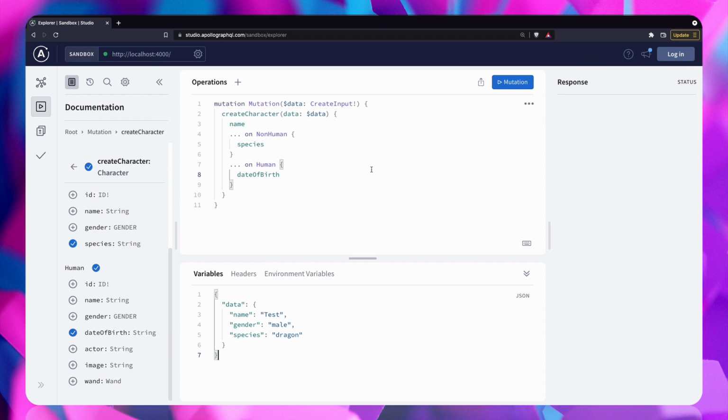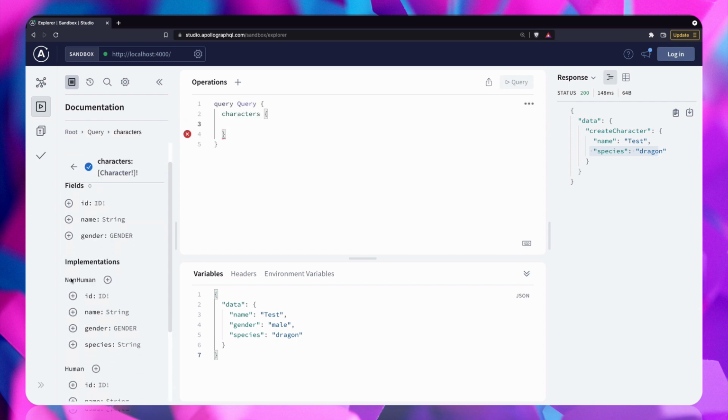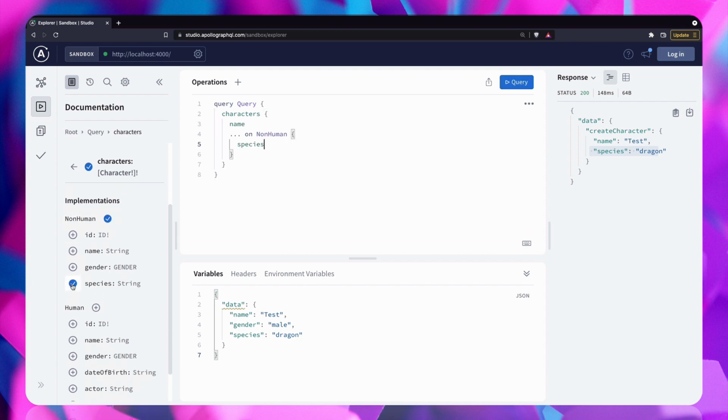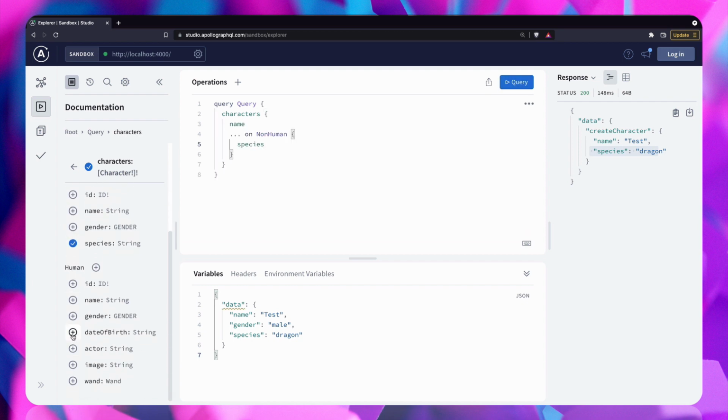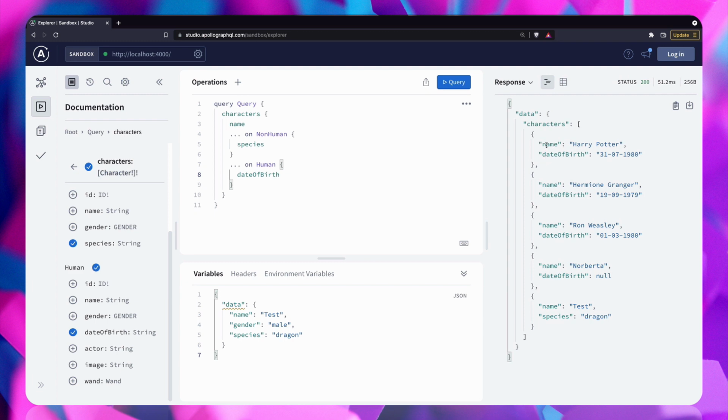This is the simplest thing we have to do. Now if we create the mutation, yes, you can see now it's returning the species. This means if I try to query all the characters, I need the name and species for non-human, and date of birth for human. Let's see what we are getting. So here is character: name, date of birth, name, date of birth, name, date of birth. But at the last, we can see name is test and species is dragon.